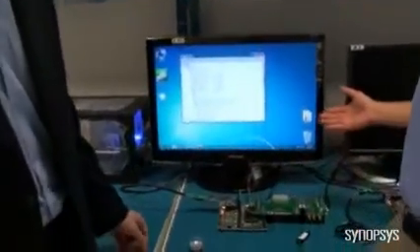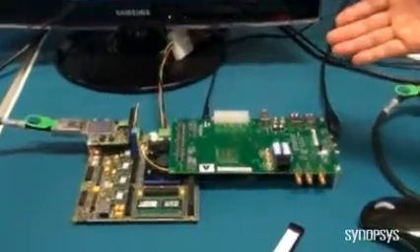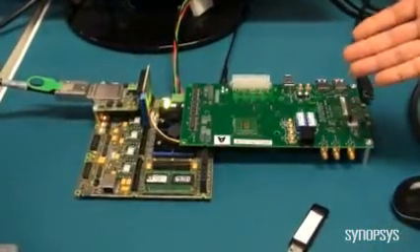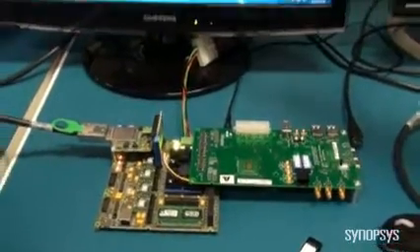Today we're here to demonstrate the Synopsys USB 3 XHCI host controller with the MCCI USB 3 host stack. Behind us we have our demonstration running on a Synopsys HAPS FPGA platform using our Synopsys 65 nanometer PHY. On the screen here, Terry, explain to us what we're looking at here.